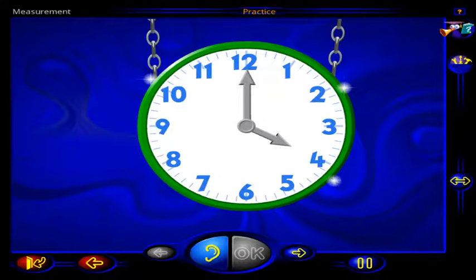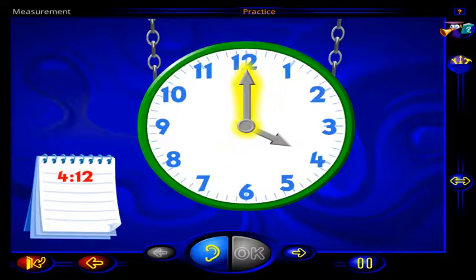This clock shows 4 o'clock. Drag the minute hand of this clock until the clock shows 12 minutes past 4. When you're done, click OK.